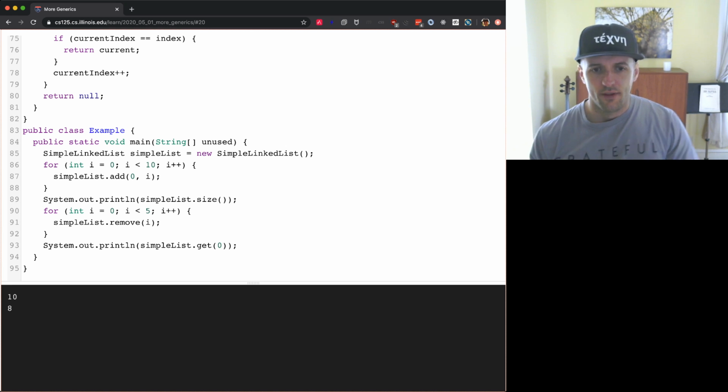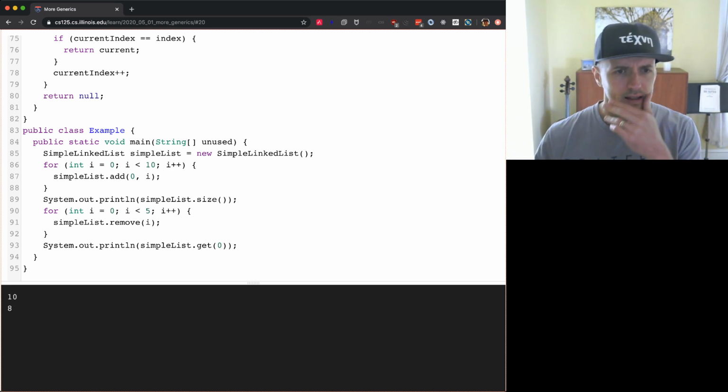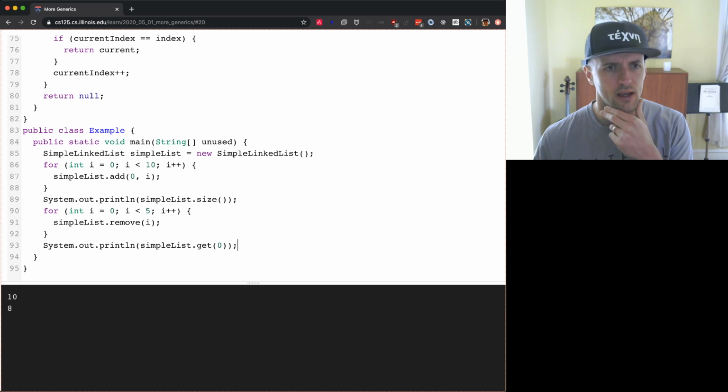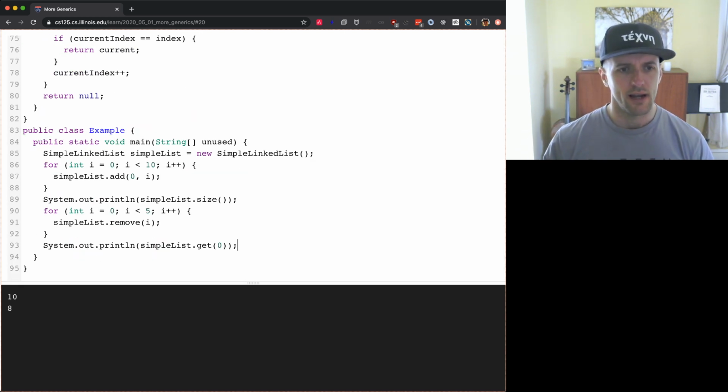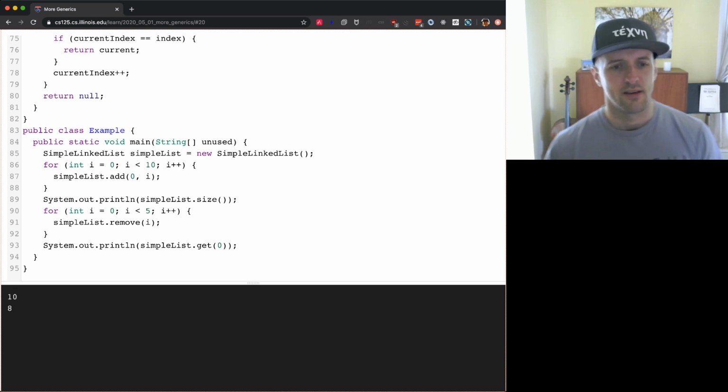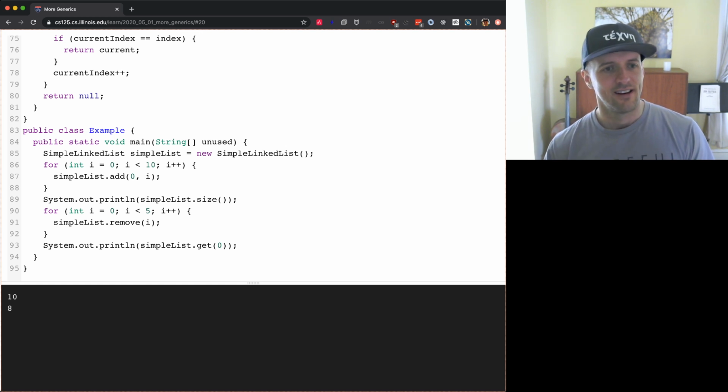So right now, this works, but let's try to do this a little bit differently. Right now, what I'm doing is adding values. It looks like I go through and add from 0 through 9, and then I print the size, and then I remove a bunch of the elements, the first 5 elements, and then I print the first item at that point, which is interesting that it's 8, but we're going to find out what's going on here.